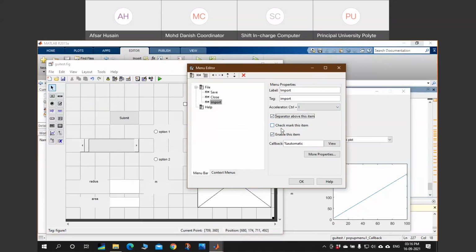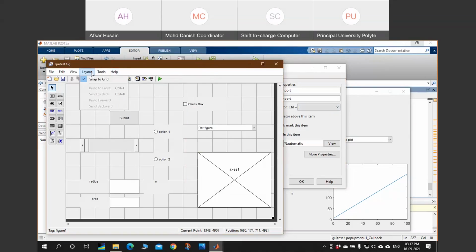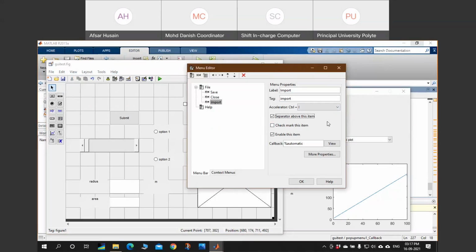Okay, and if I want that by default this option should be selected, if I want that by default when I click this file, this option will be selected, so I can also provide check mark this item. Okay, suppose over here you can see that when I click the layout, this snap to grid is already selected. I didn't select this snap to grid, but it is already selected. Similarly in view, you can see this show toolbar and show status bar is already selected. If I want similar options, I can also check this option.